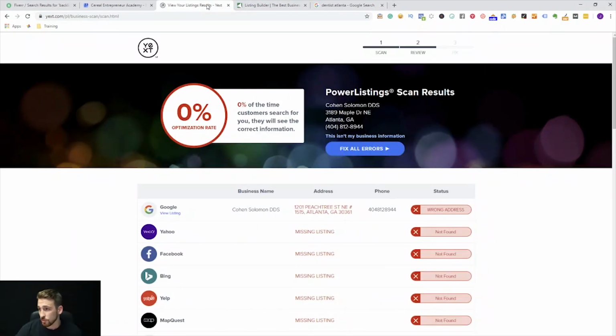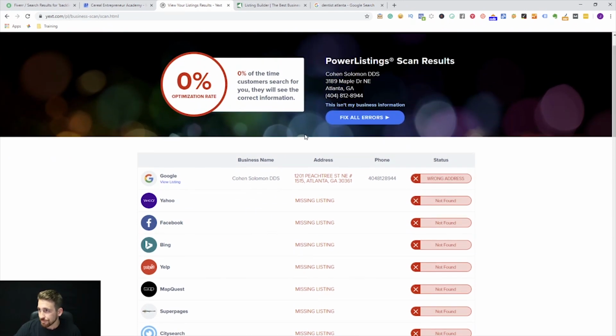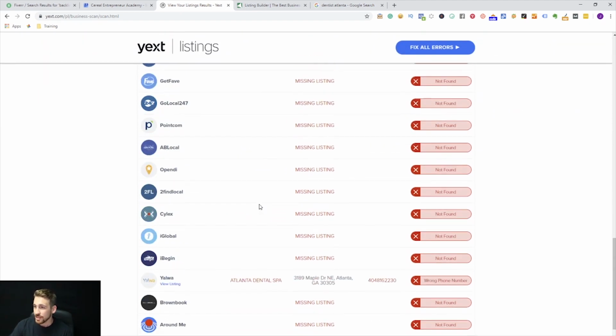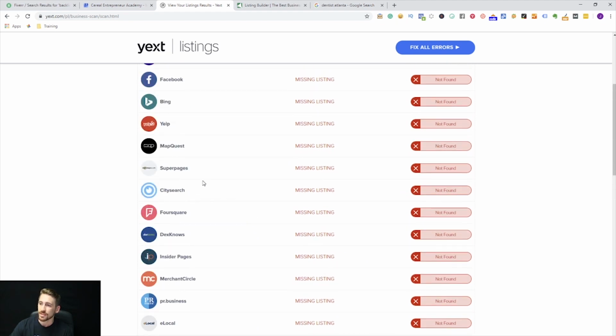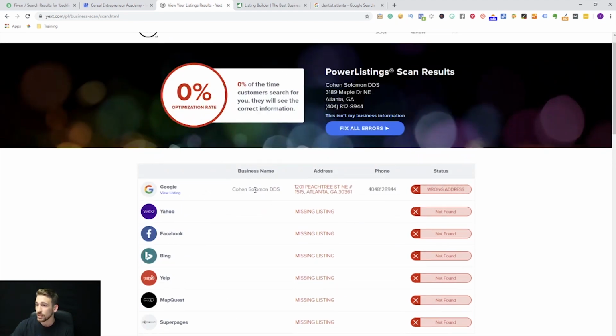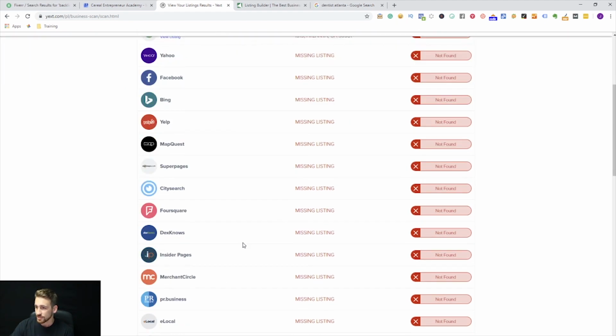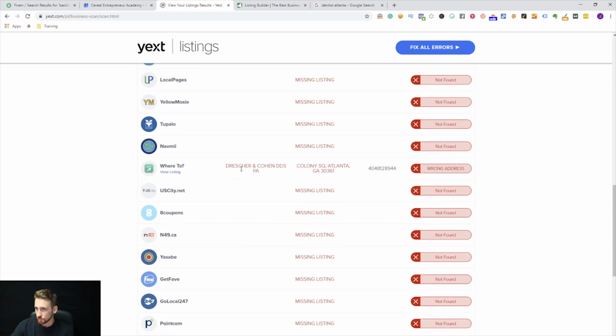If you want to see an example of what this looks like, you can see right here, this power listing scam result. This business, which is Cohen Solomon DDS, a dentist in Atlanta, has not set up any of their listings. And the ones that they do have set up aren't even the same. So you can see Cohen Solomon DDS. We have the name Drescher and Cohen DDS. So somebody else used to work there.